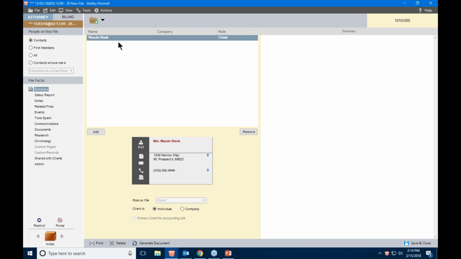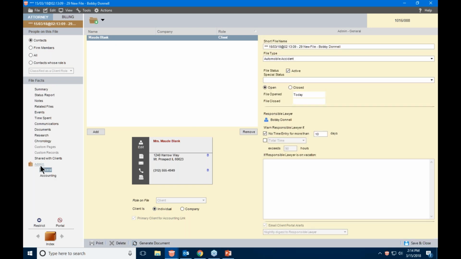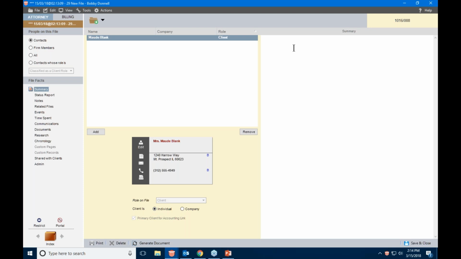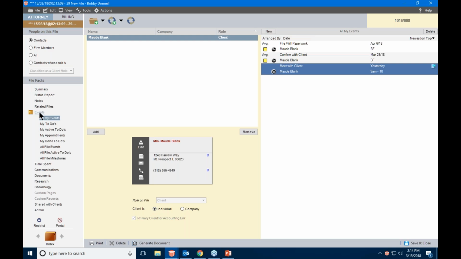Here we have our new file. In this case, we only specified that the matter came to us. We didn't put in anything for client business type because that was optional, and we didn't put anything in the summary because that was optional too. However, if I go to my events, we do have those 3 appointments that we also set as part of the new file intake process.